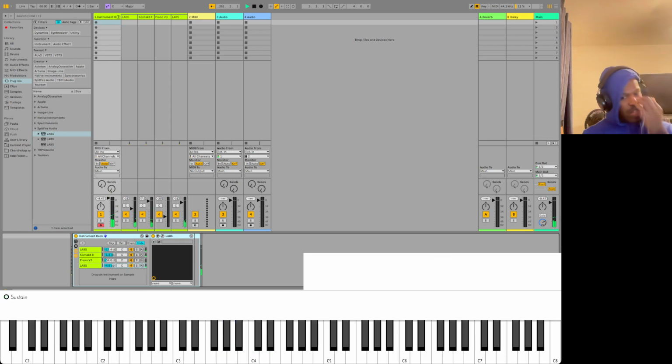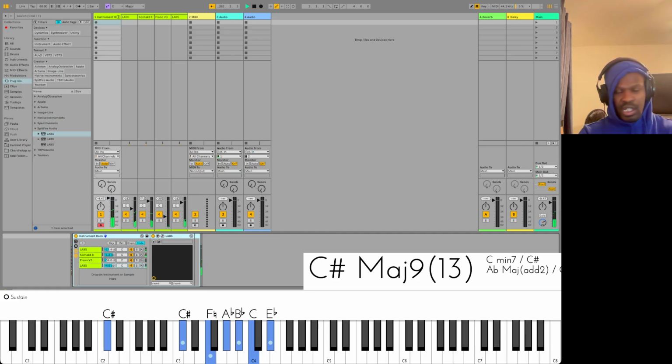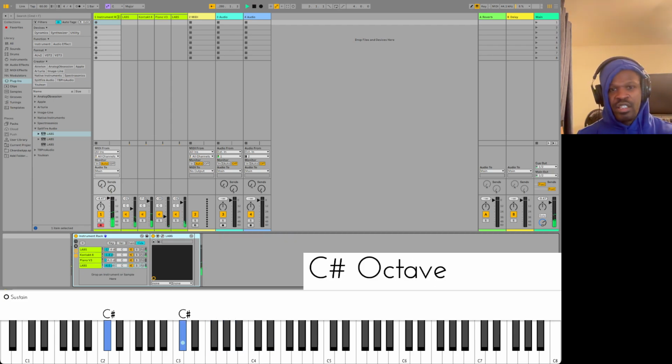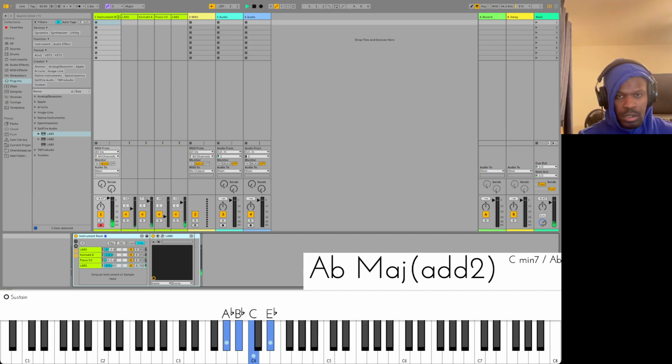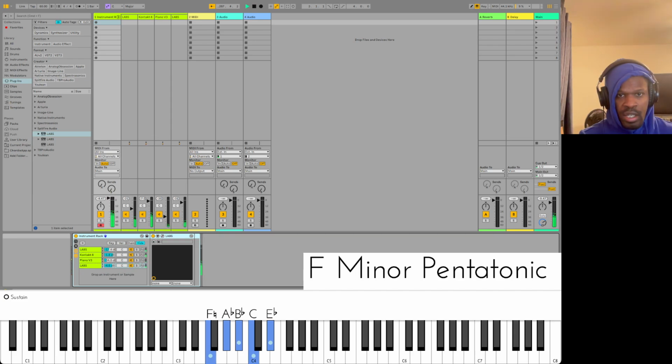Right? So let me teach you what I'm doing. All right. The chords I'm playing. First chord I'm playing is this C sharp major 9. All it is, look, I'm playing C sharp in the left hand. And then in the right hand I'm playing this chord right here. I'm using all 5 of my fingers to play this chord. So F, A flat, B flat, C, E flat. Okay?